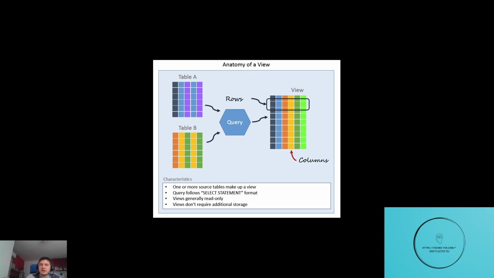Views don't need extra storage, because a view is just a stored SQL script that we reuse and run when we call the view, when we use the view. But this doesn't mean that we store a table or something like that. We just rerun the query and reuse the result from this query for our purposes.